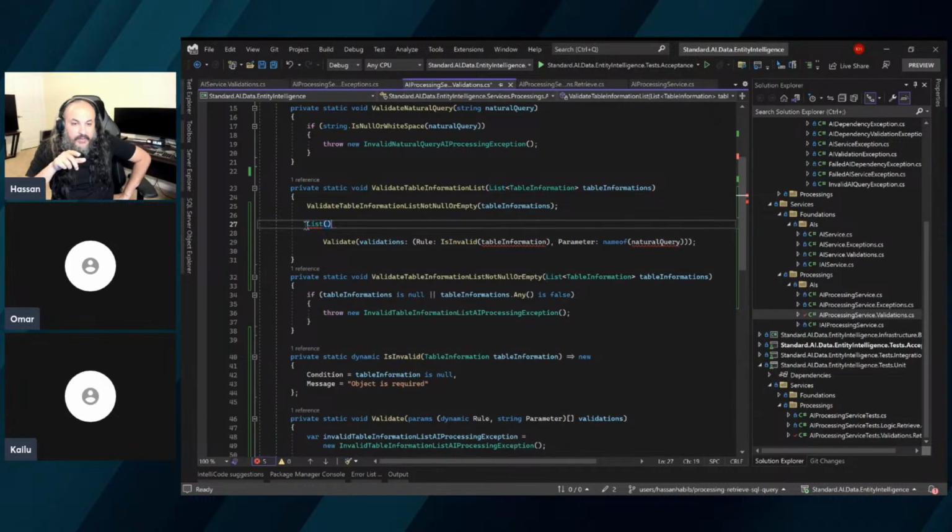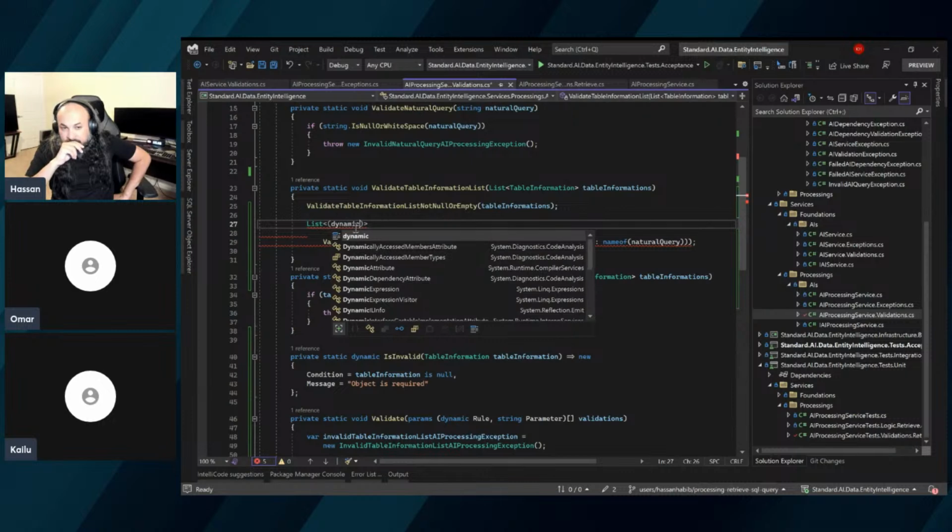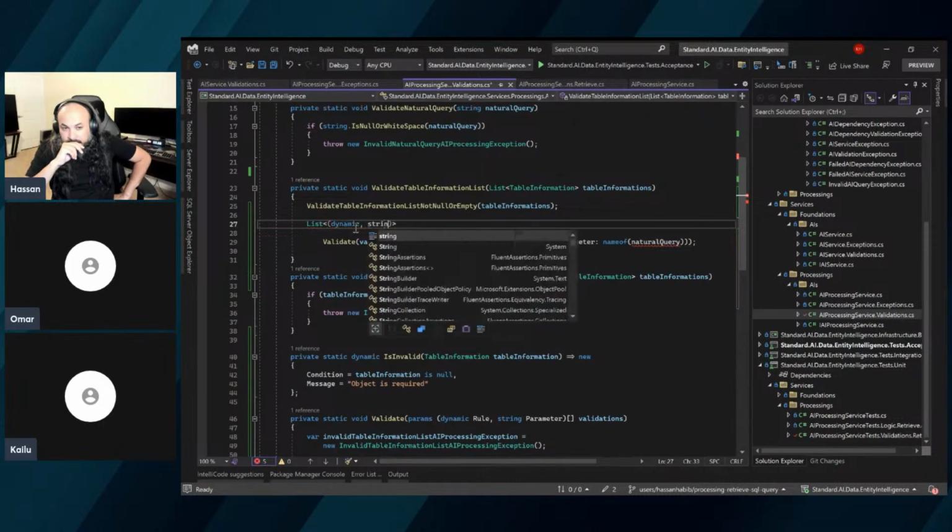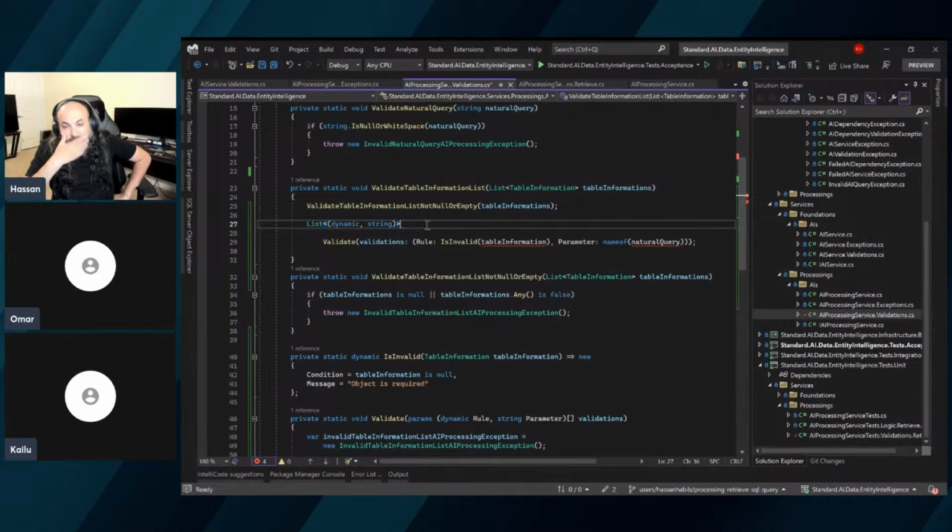So open up the angle brackets, like a generic type. And then inside of that, open close parentheses. Right. And then in the first one, type dynamic, and the second one, type string. Perfect. Right. And then let's call this validations. Since this is a variable, let's make the v lowercase.